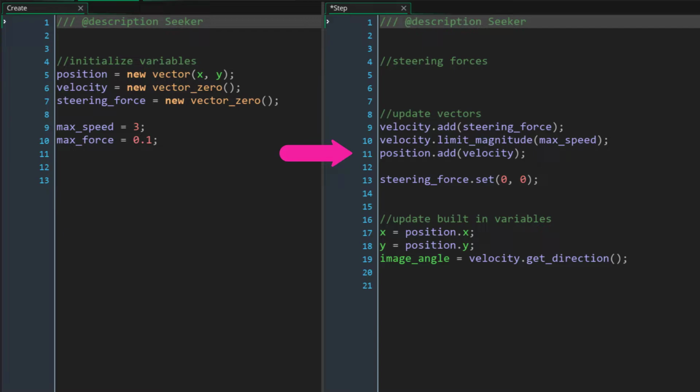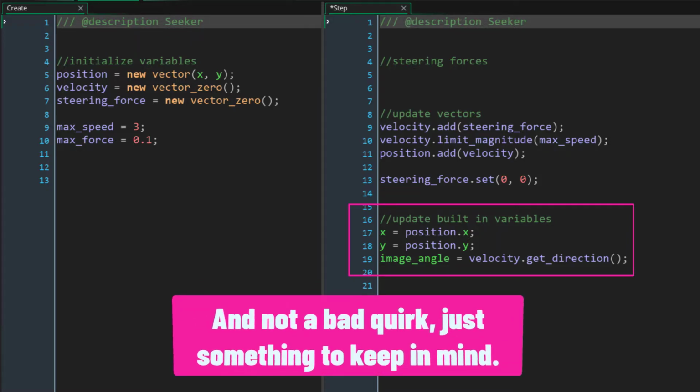Remember that our current position plus our velocity will give us our new position. And finally, we need to remember to zero out our steering forces. And this is really all we need to handle our steering behaviors, outside of the behaviors themselves, of course. But now that position is a vector, we do need to manually update our x and y. This, unfortunately, is just a quirk of the fact that GameMaker has built-in variables for x and y. You don't need to use them at all if you don't want to.